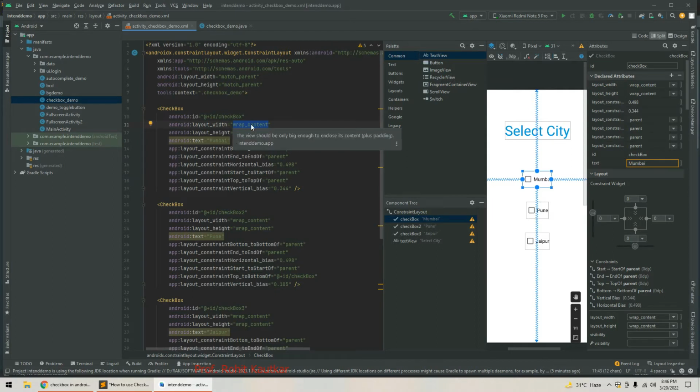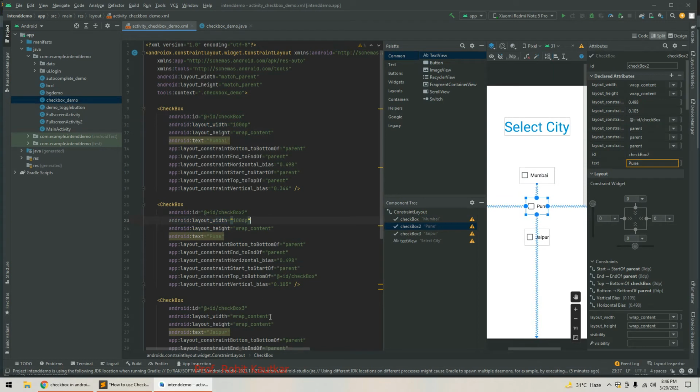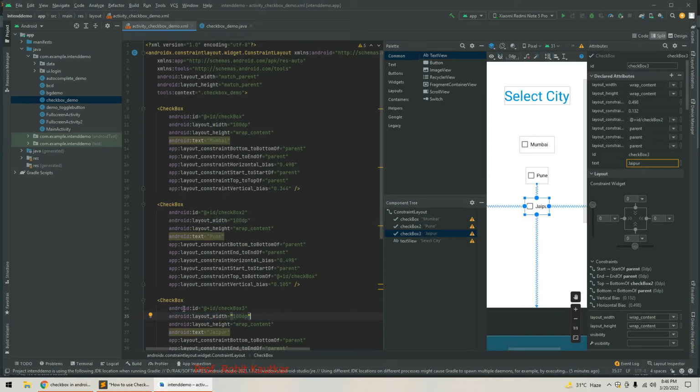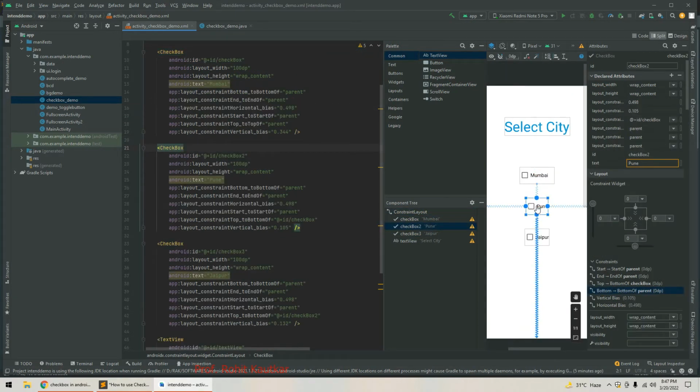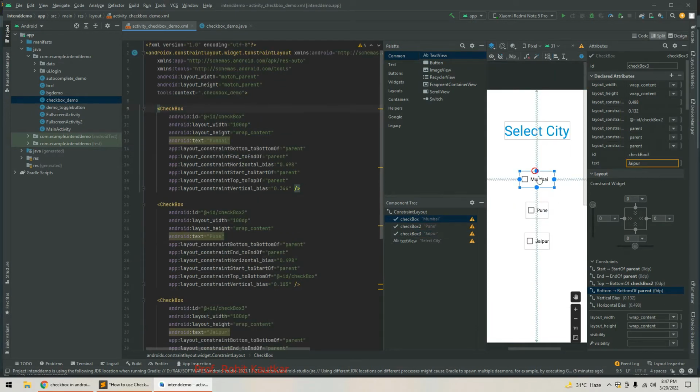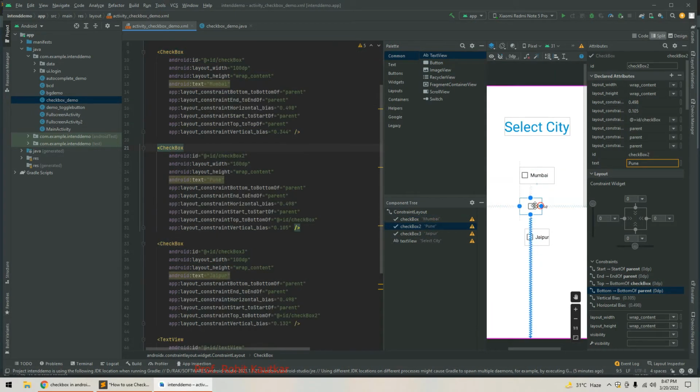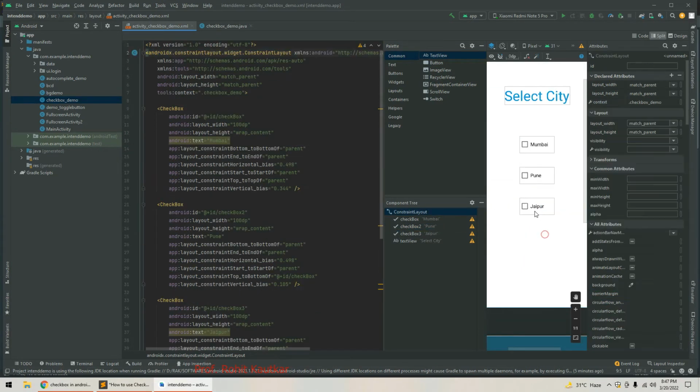And with this checkbox as well I will change their width. Let's say I will make them 100 dp. Okay, so same width I will apply to all checkboxes whatever we have. So here this will be the change we will get, okay, after changing the width.